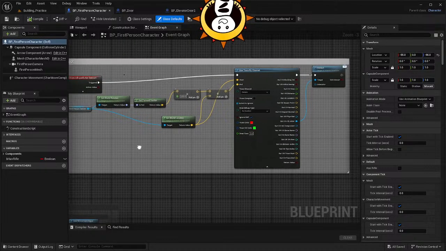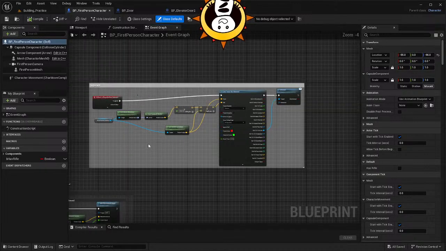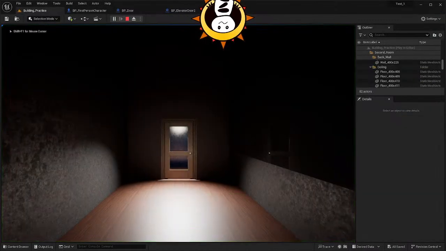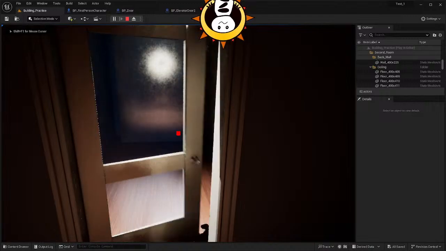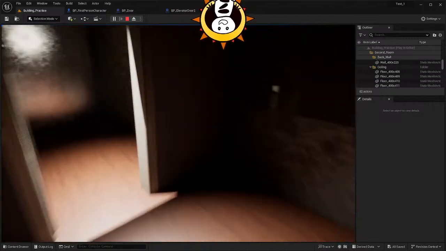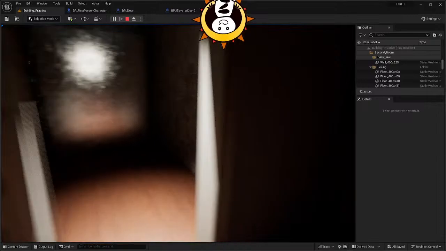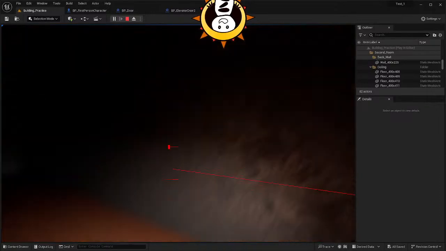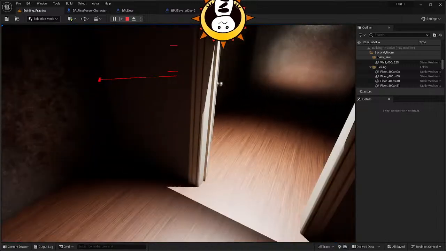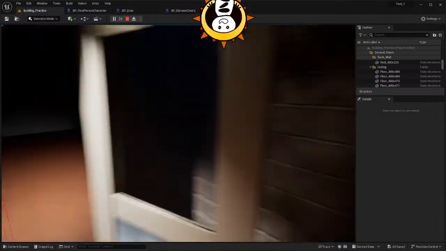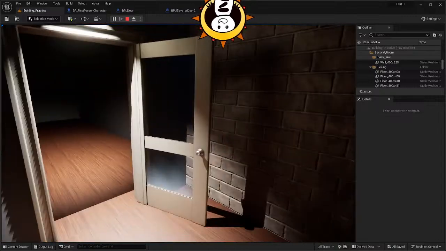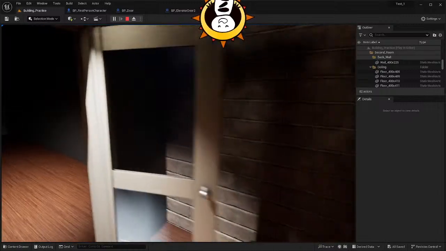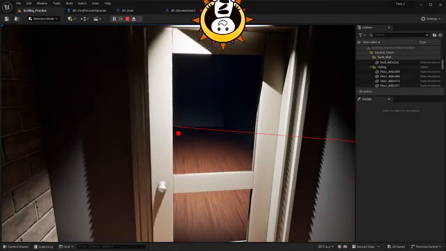So first I updated the interacting to a line trace interact. When you hit the key that I've assigned for interact, which is E, it'll send out a line trace. So it's basically like pointing at stuff is a good way to think about it. And the way I set it up is that when it hits something that can be interacted with, aka the door, that's when that will trigger it.